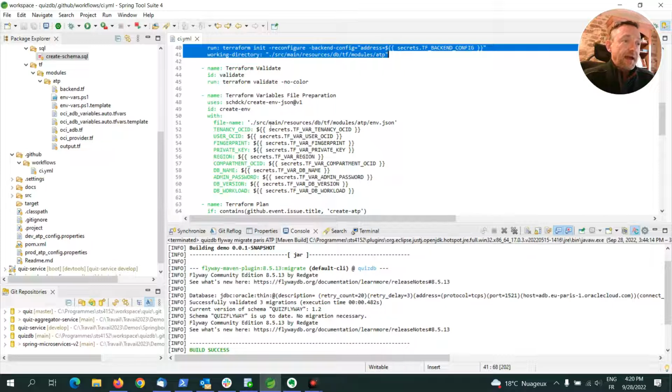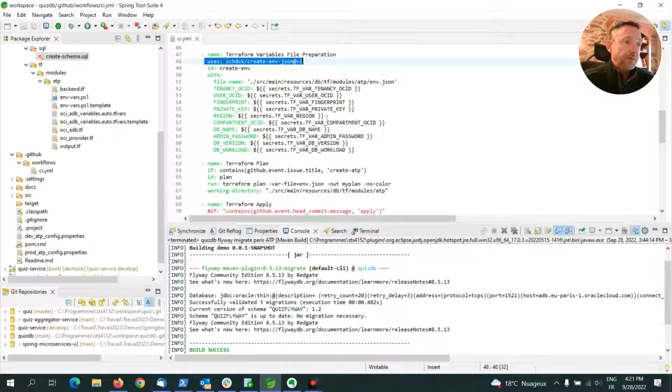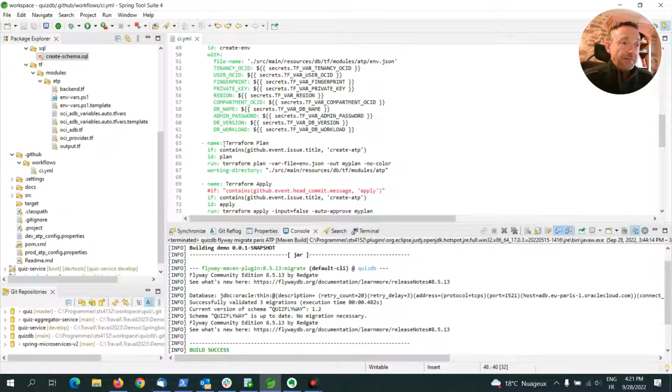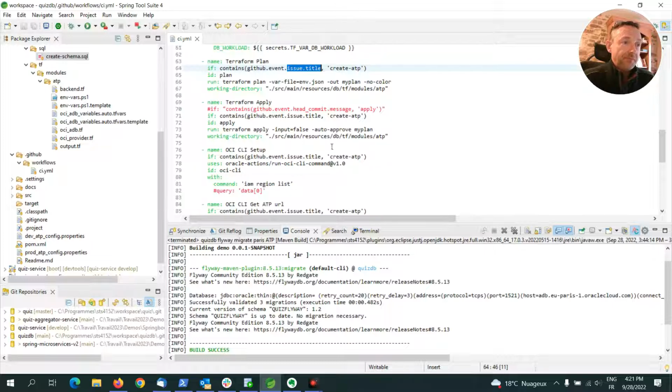Then at the end, I store in a JSON file all the variables that are needed by Terraform. And as you see, I just use another GitHub Action that I found on the internet. Very, very simple. Terraform plan. If the issue has a title like create ATP, I do a Terraform plan. After that, I create the Oracle database with a Terraform apply.